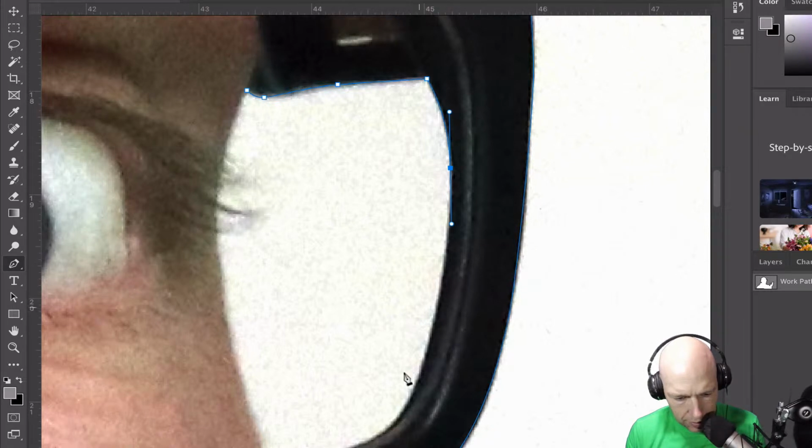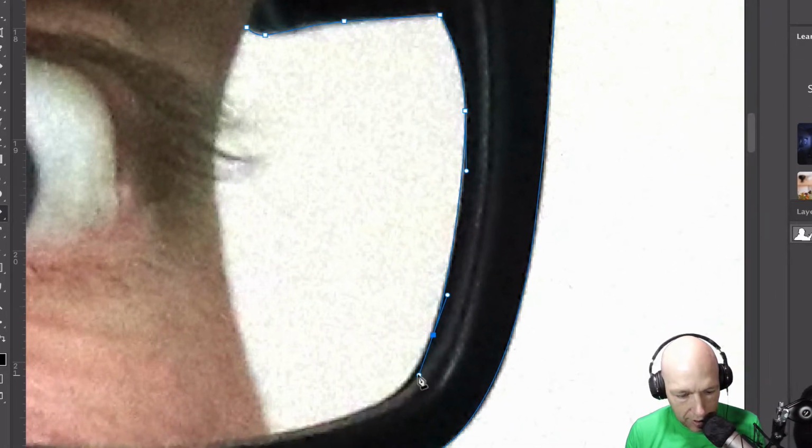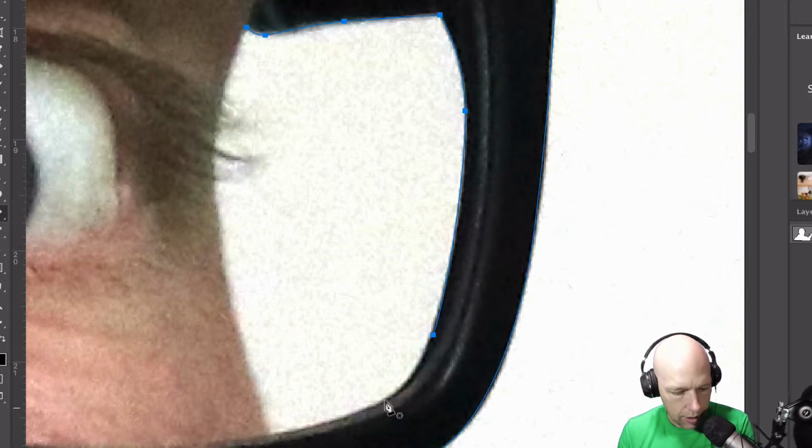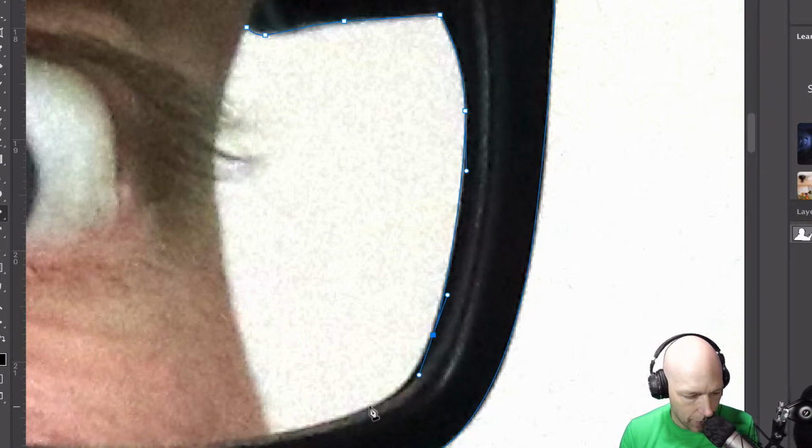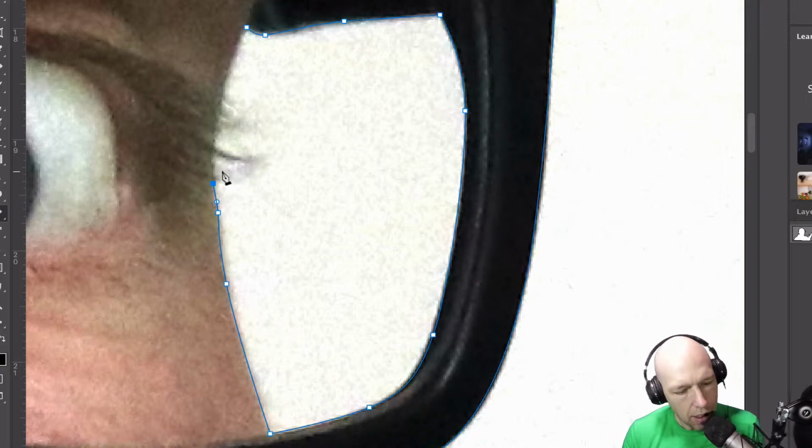The old path is still there, but because I closed the old path, I can make a second path that will now act as a selection that will remove these other elements, and I'm having to back up just a bit to get it right. And these details are nice to get. I'm going to give my eyelashes just a little bit of a trim.